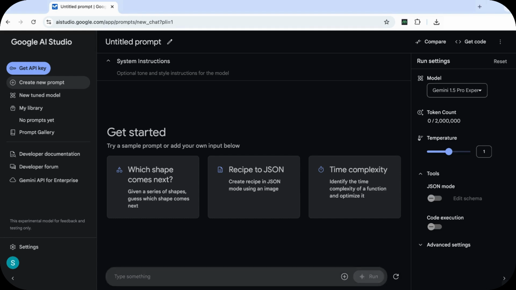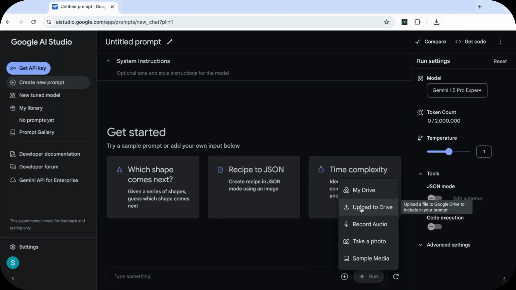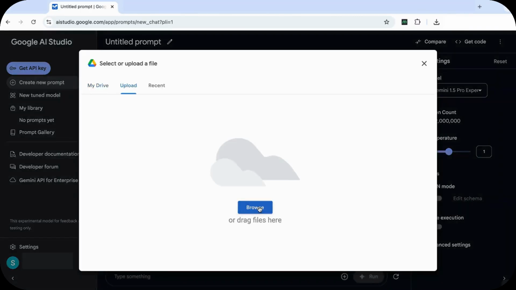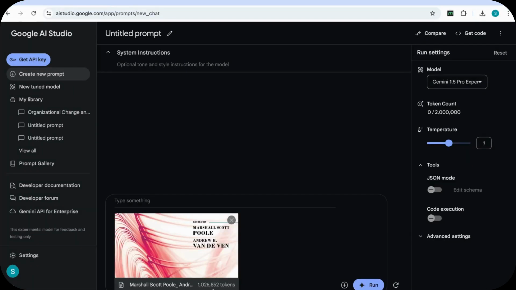So the first thing that we're going to have to do is come to where it has a plus sign over here, and upload the document that we want to our drive. I'm going to just choose browse for my document. And once it's uploaded, it will start extracting the file. This might take a little bit of time, but once it's extracted it will tell us the number of tokens. So this file is actually made up of more than 1 million tokens.